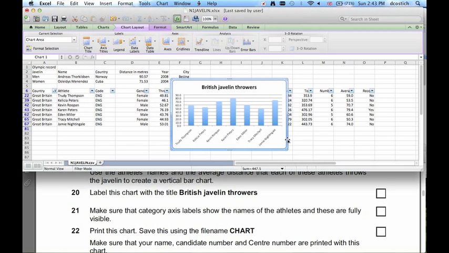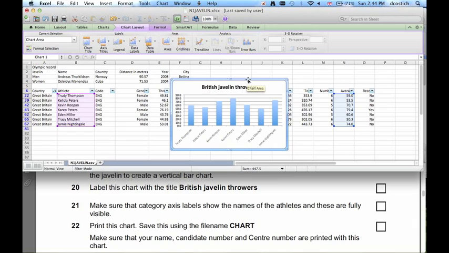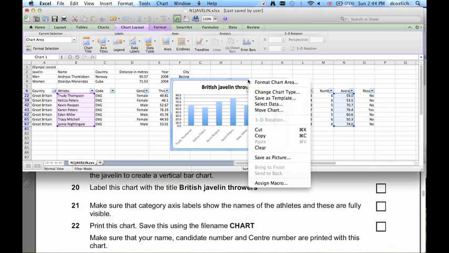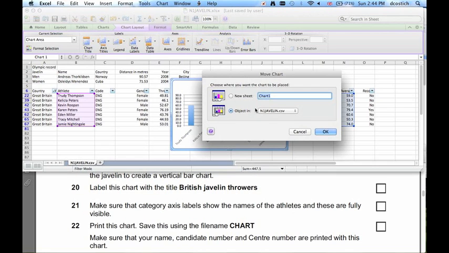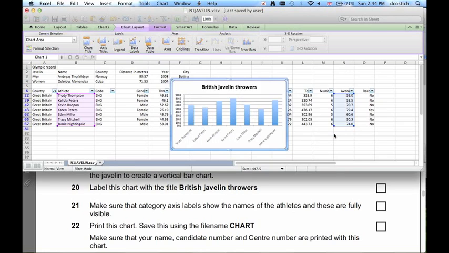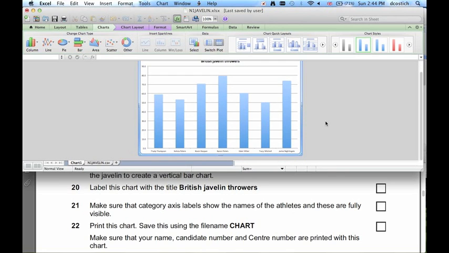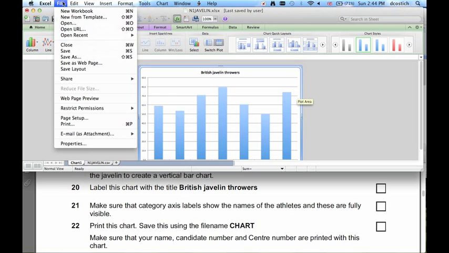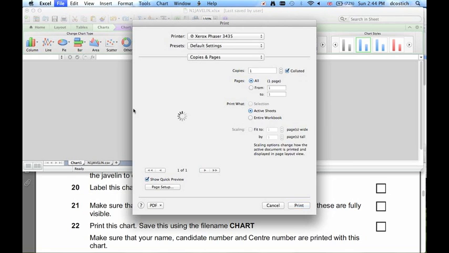Okay. Now in order to print the chart by itself, I'll move this to a separate sheet. So I can right click on the chart, move chart to new sheet, okay. And here it is by itself, everything's visible, so File, Print.